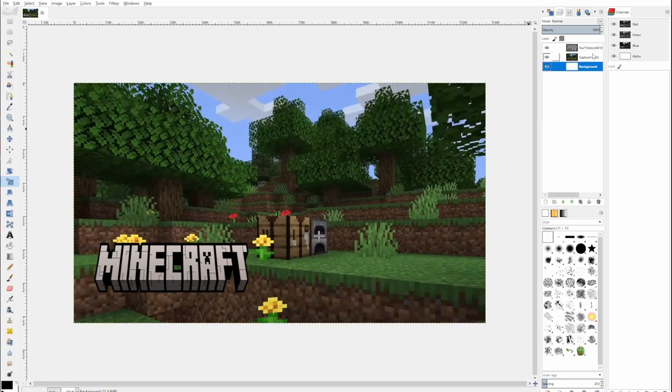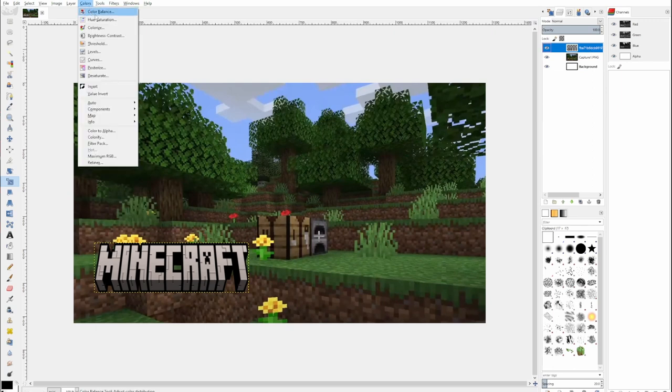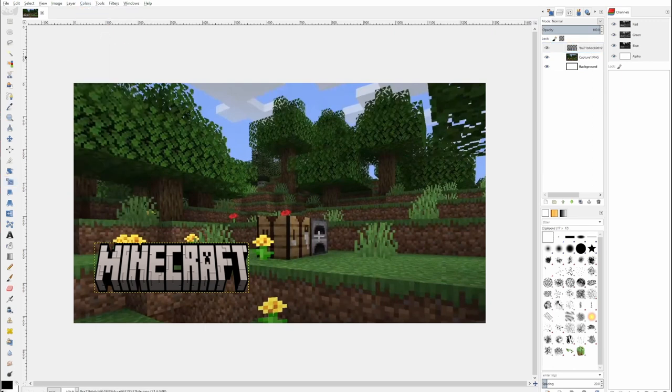Actually, I kind of want this to be a little lighter, so I'm gonna go into colors, brightness. Not working. Contrast. I want it to stand out a bit. I think that's alright. Yeah, it's alright, it's noticeable.